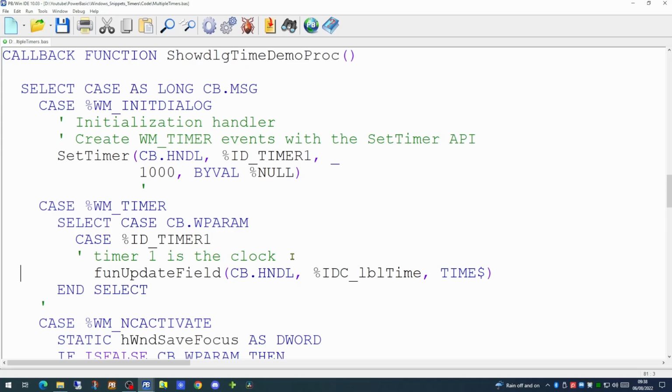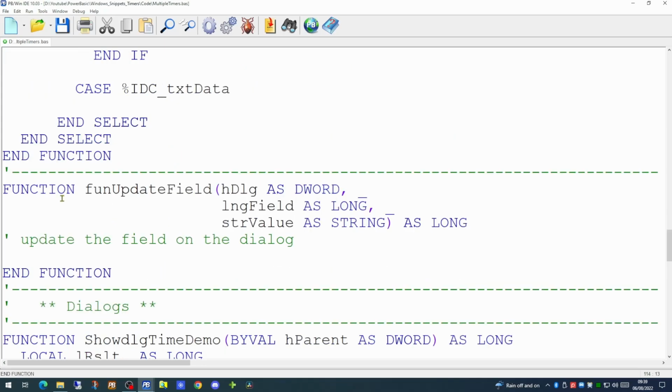The second parameter is going to be the handle to the label we wish to update, and the final value is the string we wish to put into that object. In this case, we're using time$. So let's create that function now. There we have created our function with its three parameters: the dialog handle, the field we wish to update, and the value we want to put into that field. And we're going to use a very simple control set text command to update that on our dialog.